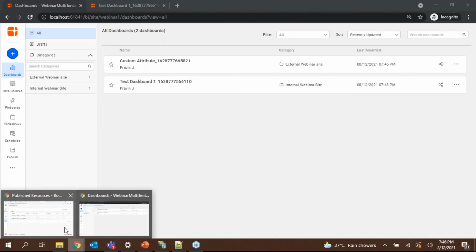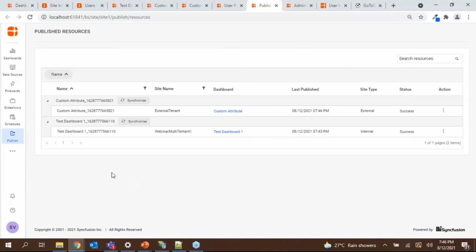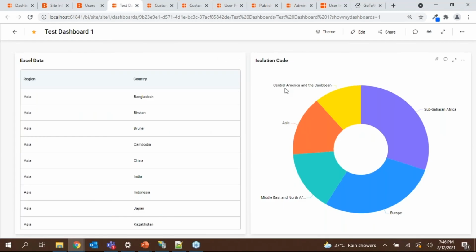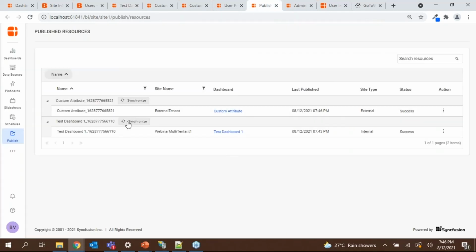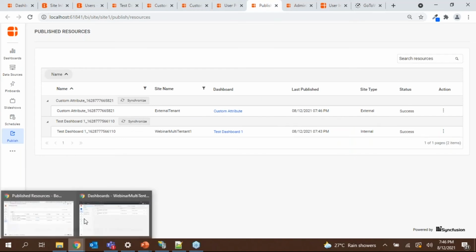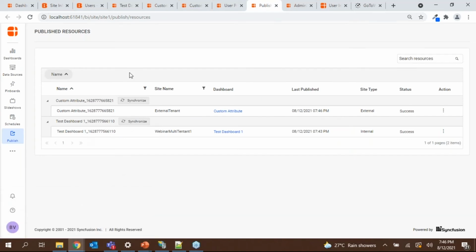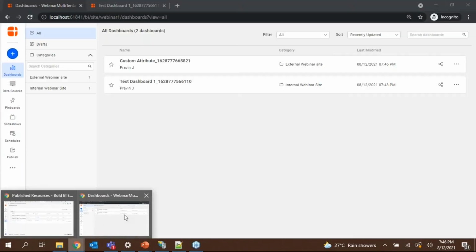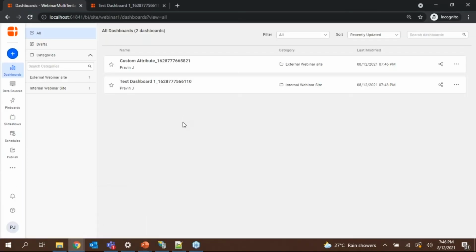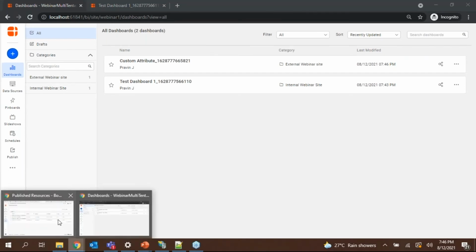And the next concept is to synchronize the changes. For example, I have a test dashboard, and consider if I make any changes to this data and I want to publish the same changes to the other tenants, then you can do it using the synchronize option. If you click on synchronize, then the changes that have been done on this server will be automatically published onto the other tenants also, wherever you have published this dashboard. So that's the synchronize option.